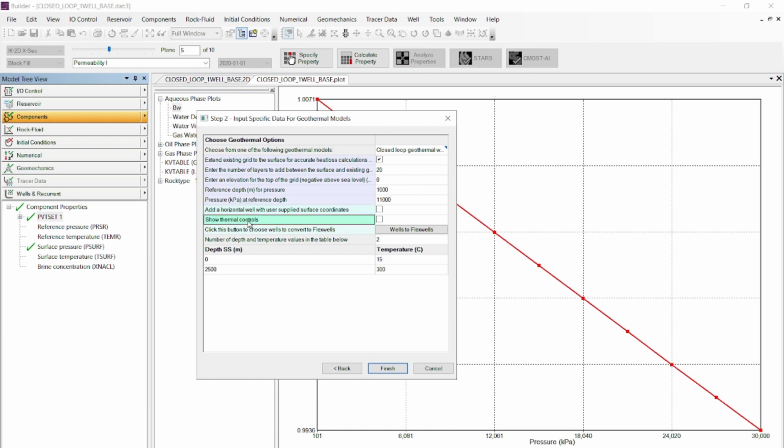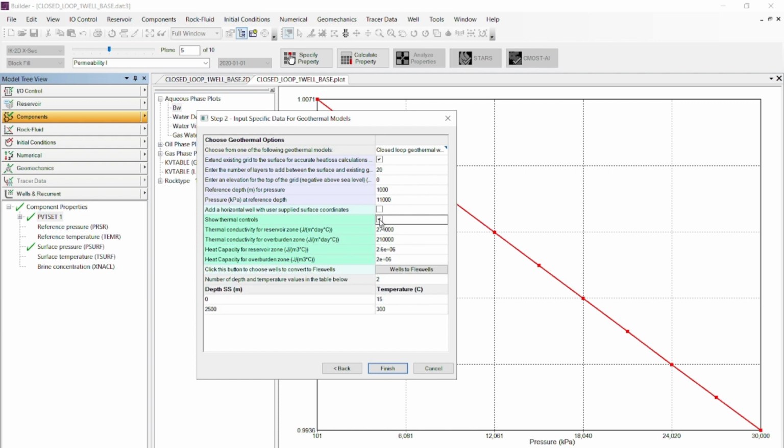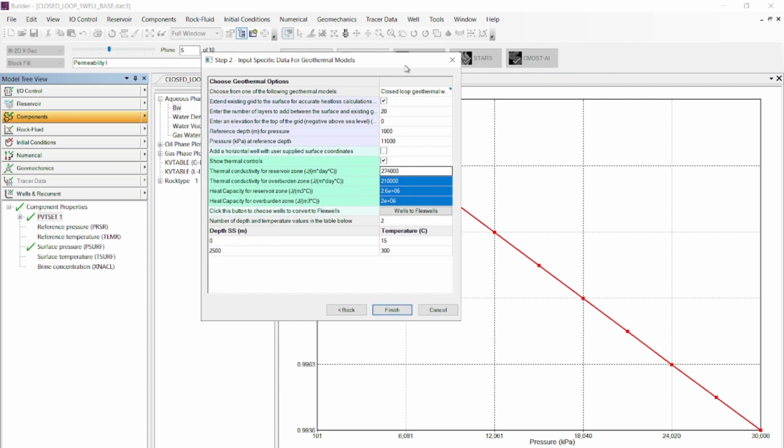In Show Thermal Controls, I can check this option to bring up the values of thermal conductivity and heat capacity for the reservoir zone and for the overburden zone. These parameters are typical standard parameters for conductivity and heat capacity. They can be overwritten if needed.